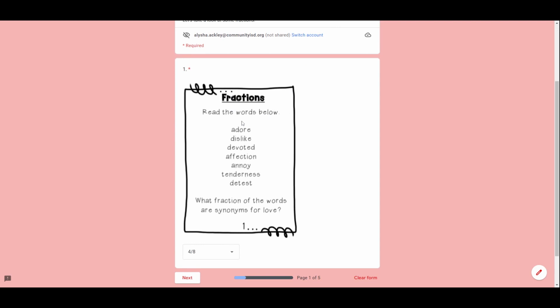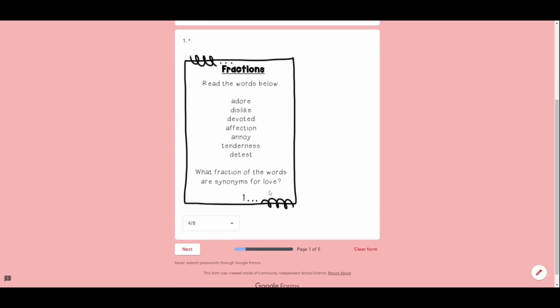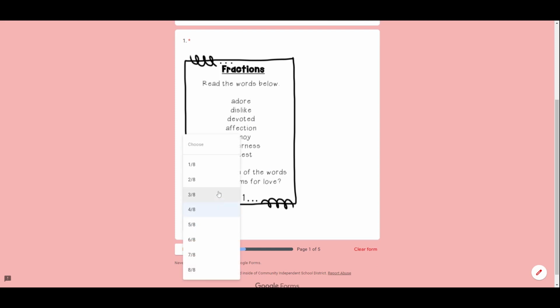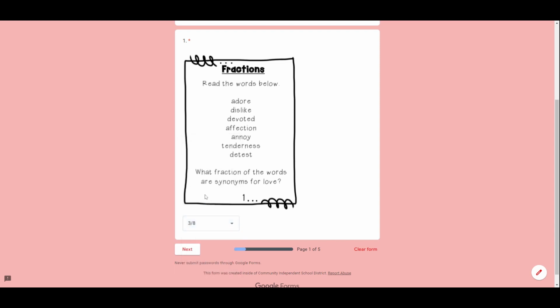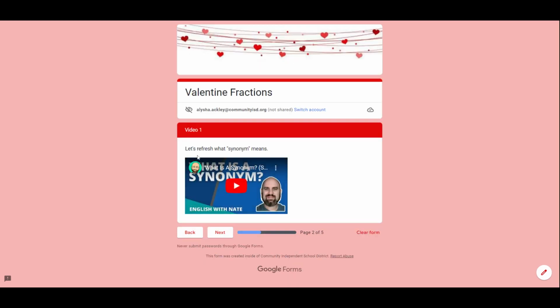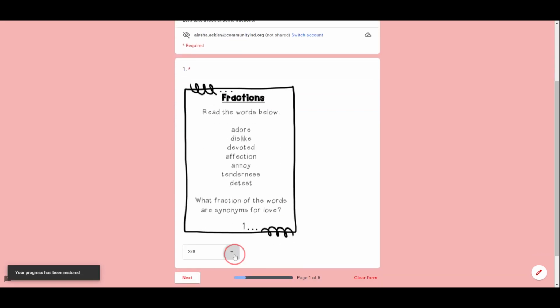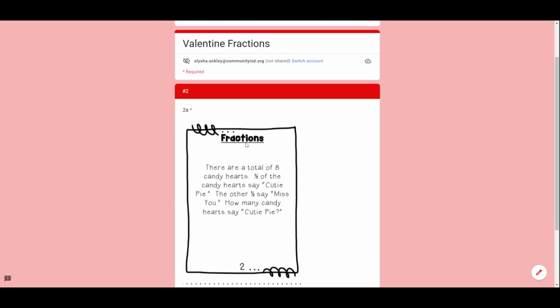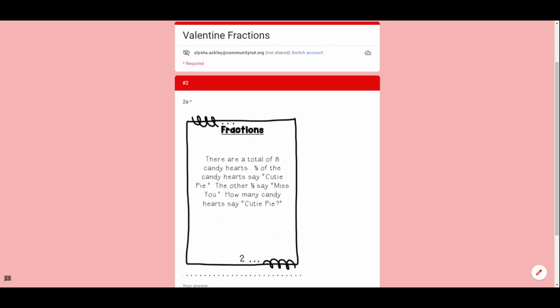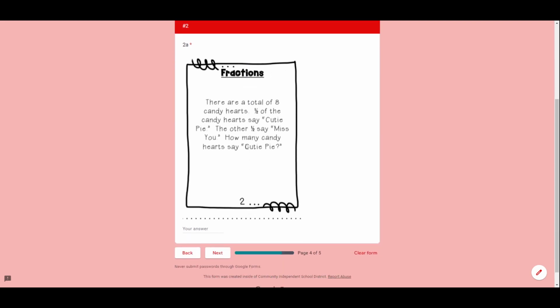So in this case, it says, read the words below. What fraction of the words are synonyms for love? For this question, I went ahead and just did a drop down and students could choose. So if they say 3/8, like maybe, well, I'm not sure tenderness means love, go 3/8. If they said next, then I have it programmed so that it takes them to a section where they review what synonyms are. Okay, but let's say that the student clicked 4/8, which is the correct answer. And they went next, they'll automatically skip that remediation part and go straight on to the next question.